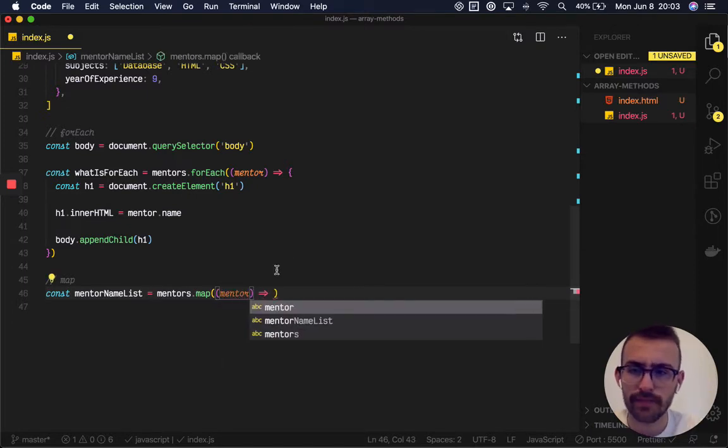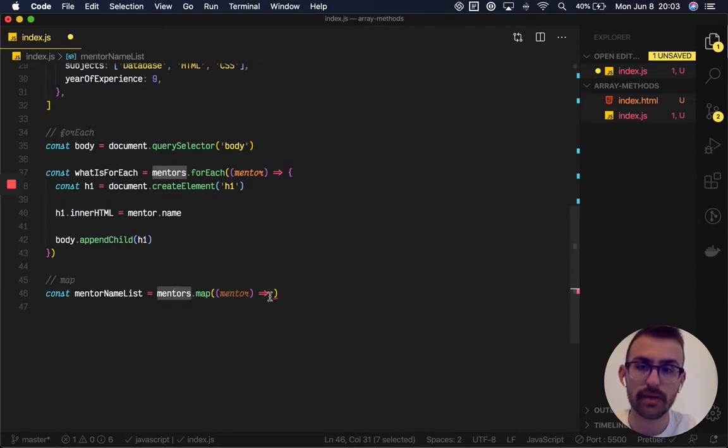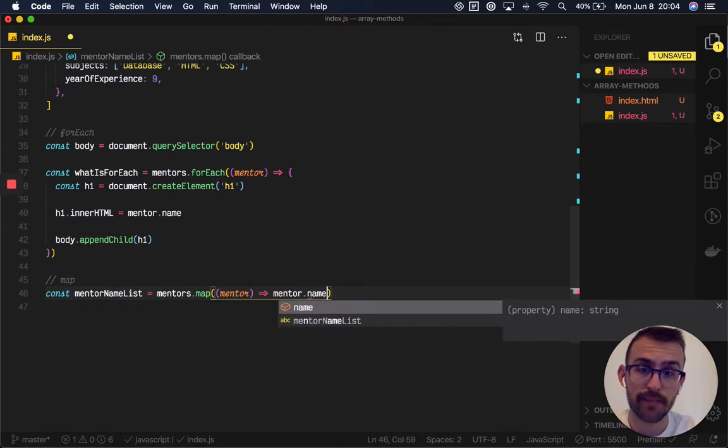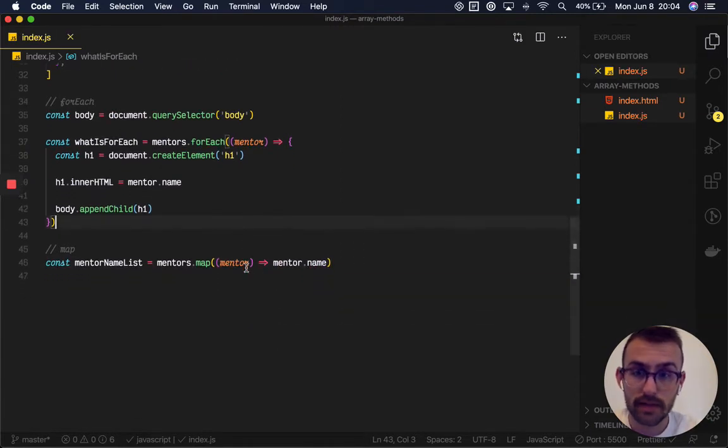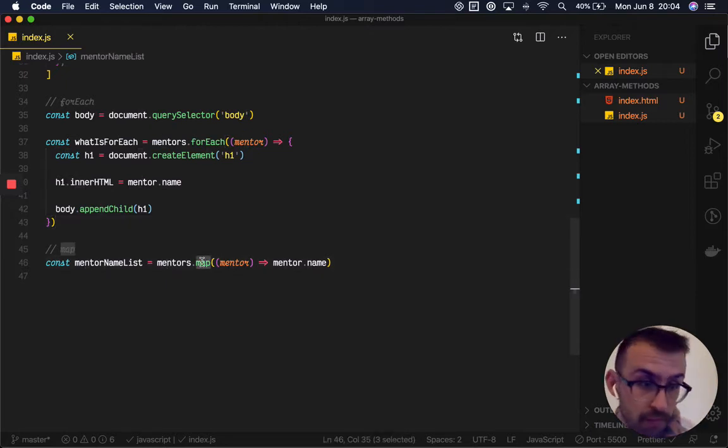So we get the mentor here, because we're mapping over an array of mentors. And then for each mentor, we want to create a new array returning their names. So let's do mentor.name. Now this probably looks pretty crazy. What am I doing here? So I'm taking the mentors array, I'm mapping over it, meaning iterating over every single element. And given each element, I want it to return me a new array where each element in that array is the name of the mentor.